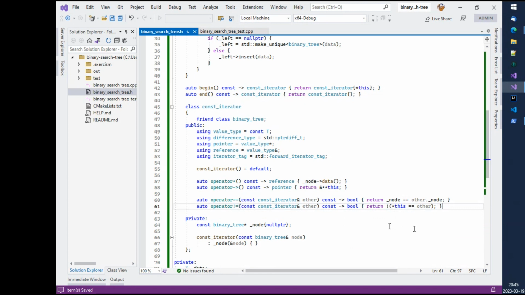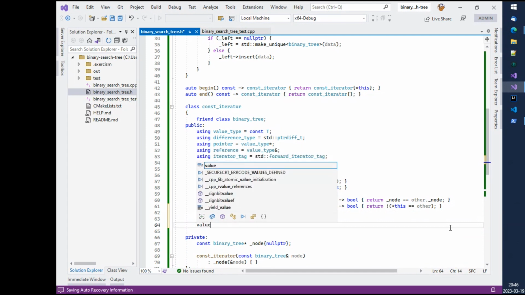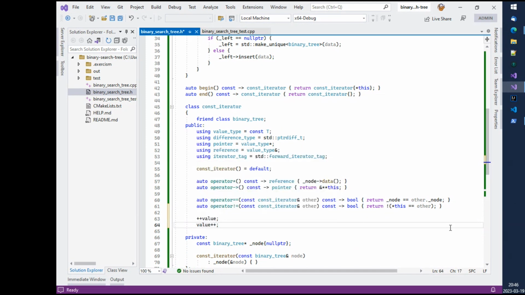Now, there's only one piece missing inside our iterator, and it's the increment operator. In fact, for an iterator, we have to implement two increment operators, and I'll explain why after I write this. Basically in C++, when we increment a value, you can do it two ways. You can use the prefix increment operator, like plus plus value, or you can do it with the postfix operator, which is value plus plus.